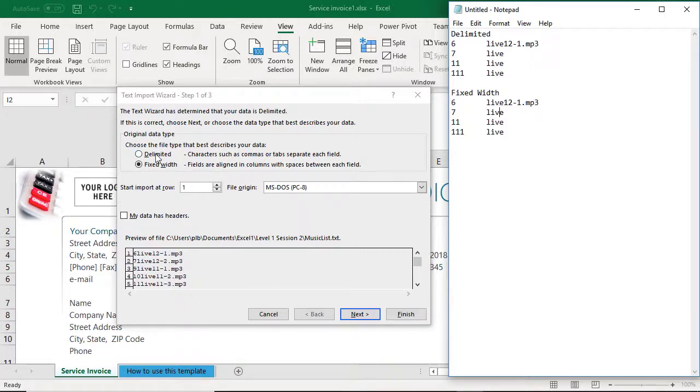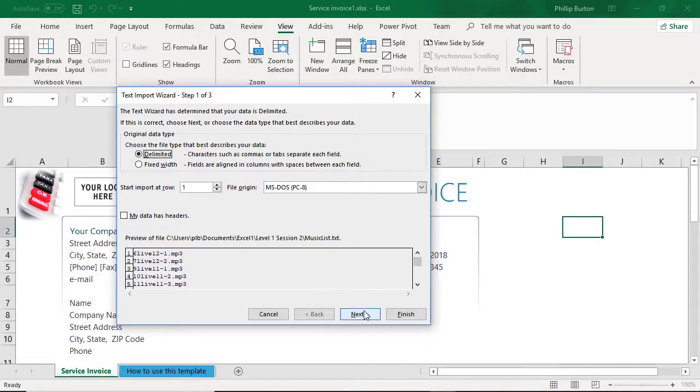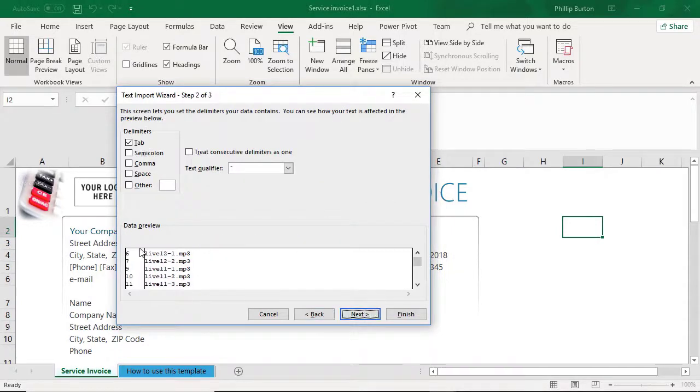So I'm going to say this is a delimited file. Click Next. And it's guessed that the delimiter is a tab. So other guesses could be semicolons, commas, spaces, and so forth. And you'll notice that it is now in the data preview aligned it correctly so that all of these numbers, which were in the first column, are separated from the file names.